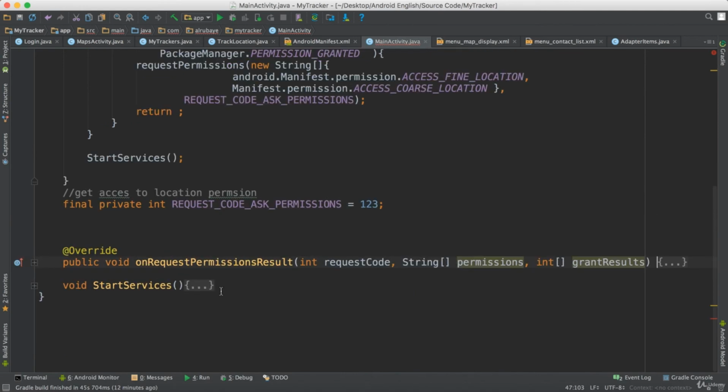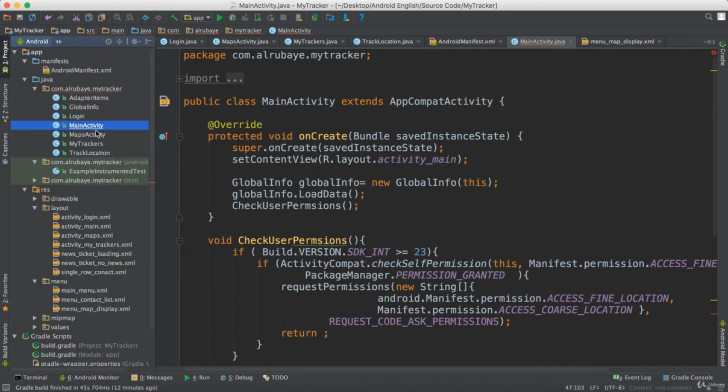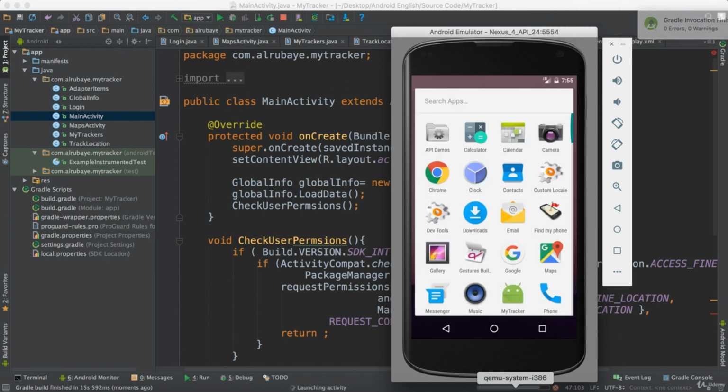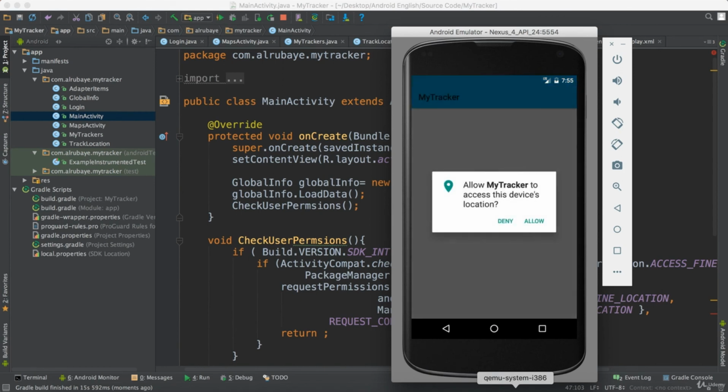Now I don't have a problem, I don't care about this problem now. Now I'm in a safe place. Now whenever the location is updated, I will have the location here on this one. So just make sure you are in the right place. That's great. It says this app wants to access the location.